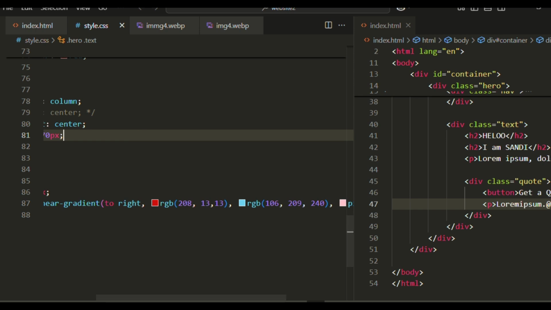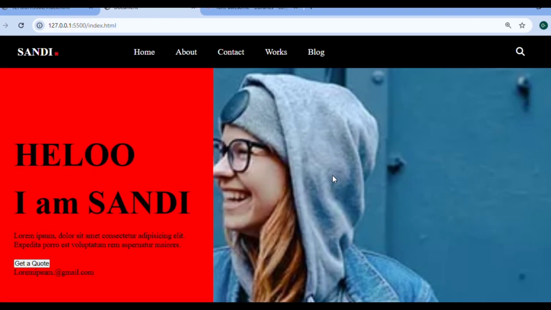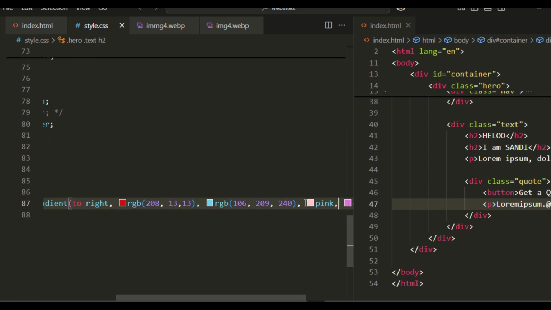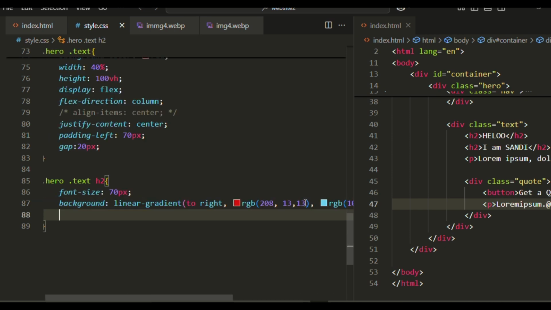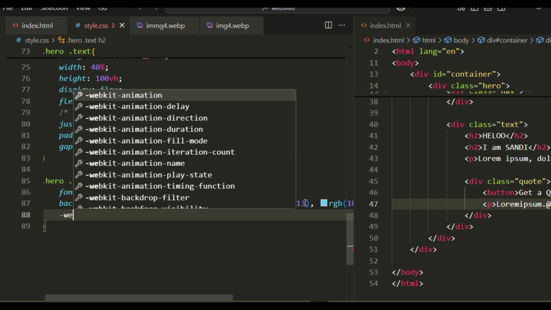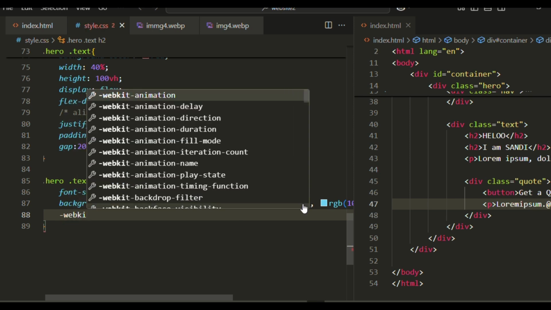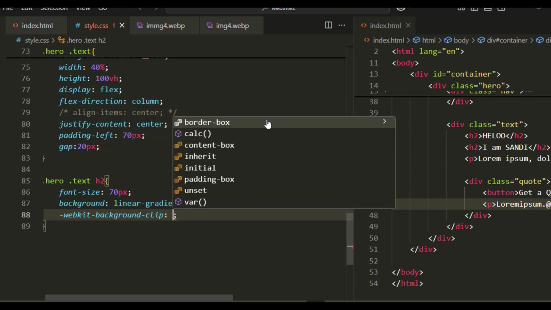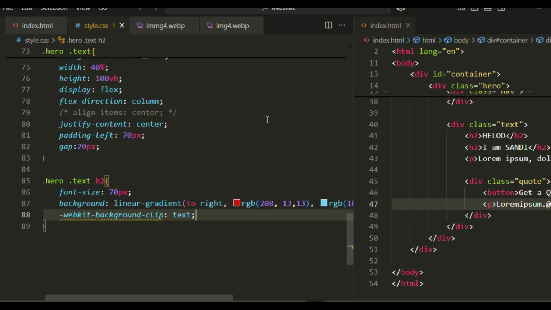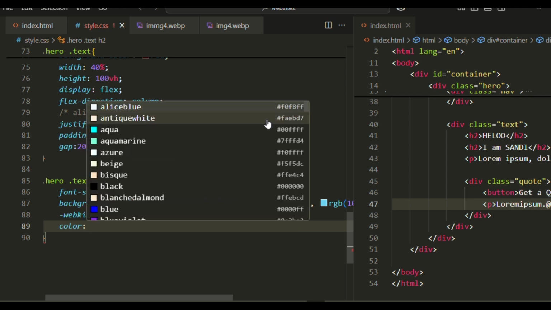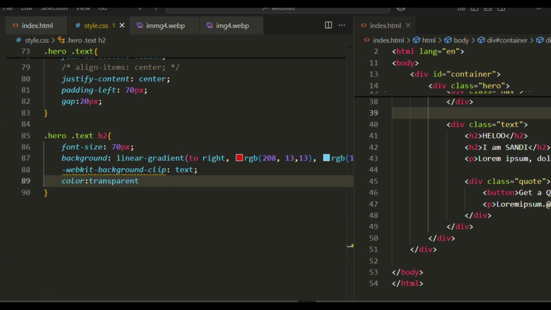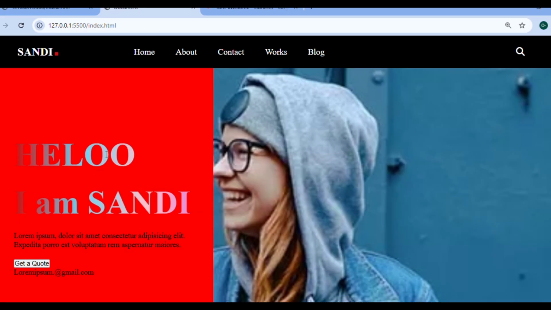Okay, so I have this. Of course, let's see now. Nothing will happen now. So what we are going to do next is we need to give this WebKit background clip text. So now we're gonna say color transparent. Okay, so let's see this on the browser. Coming here. Okay, we have this.